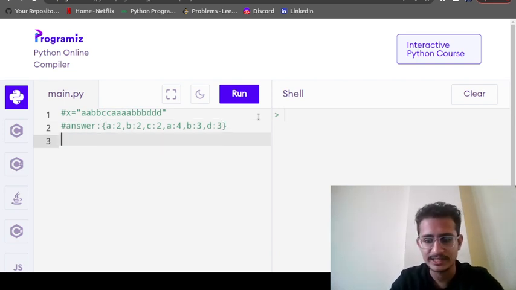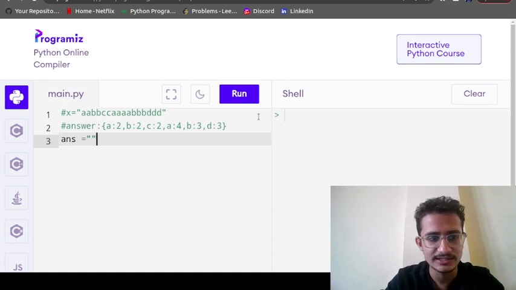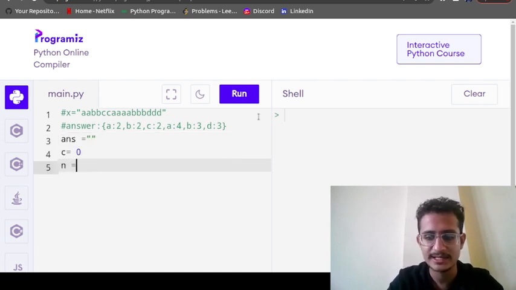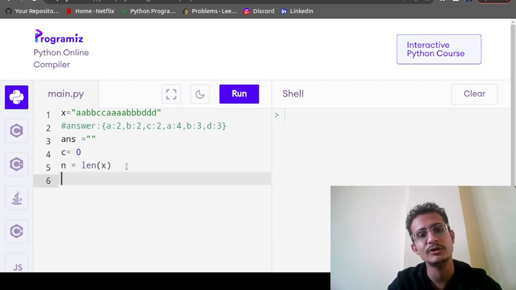So the approach is clear to you. First of all, there is an answer variable, an answer string, that is empty initially. C is 0 and n is the length of x. Okay, so I am uncommenting this line. So here we are going to get the value of x.